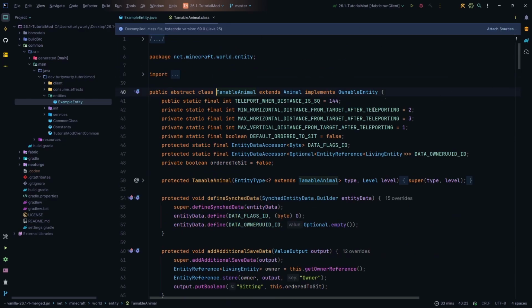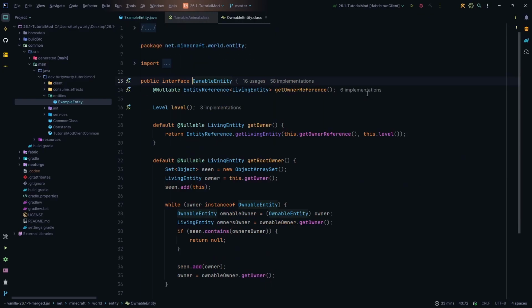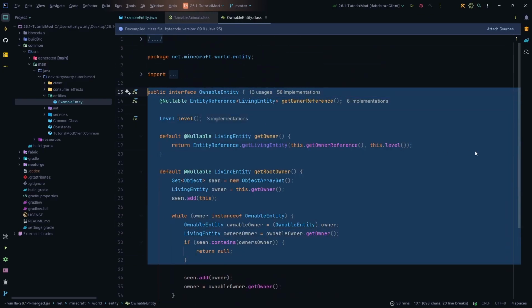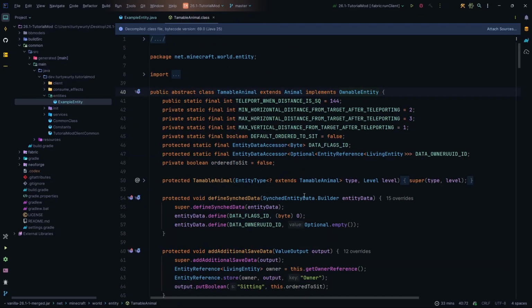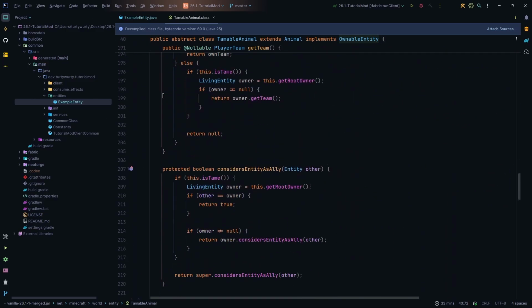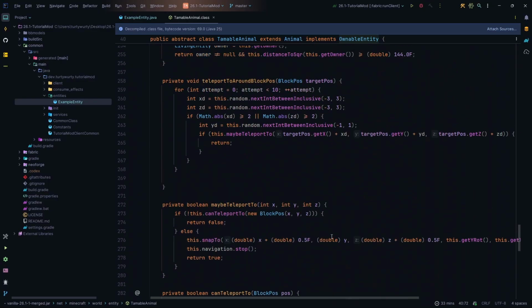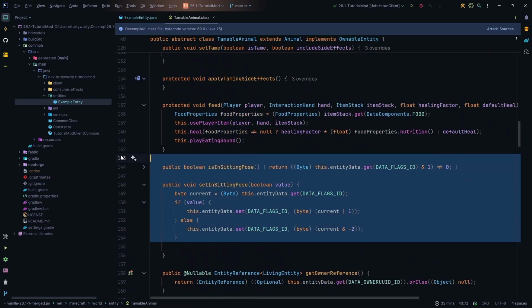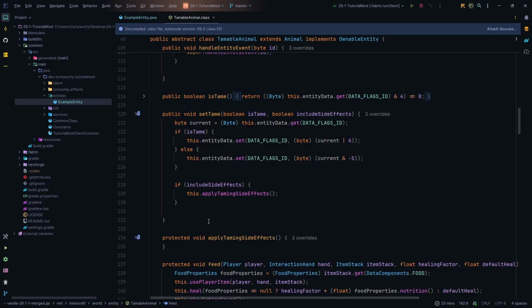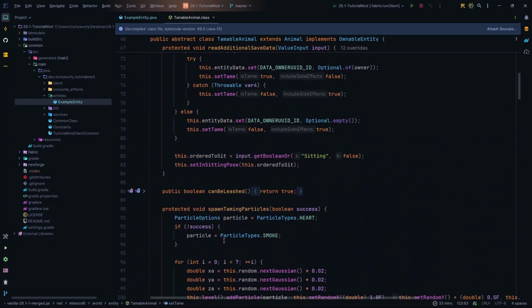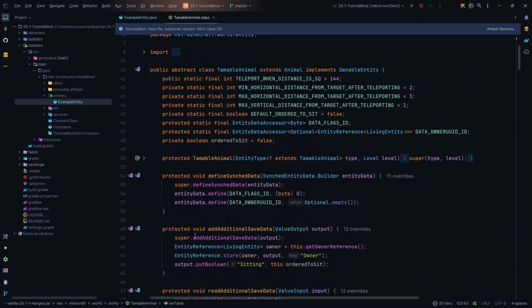The reason we do this is because if you come into this class, you'll see that it most importantly implements ownable entity, which has some methods we use to get the owner, which just saves us a bunch of time. You'll also see that this class has a bunch of different things that we can use in taming our entity. For example, we have things like sitting poses, we have methods like set tamed and is tame, and all of these other things that it can use. You can also see that it does extend the animal class that we previously had.